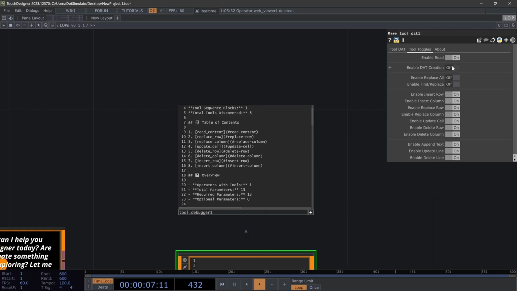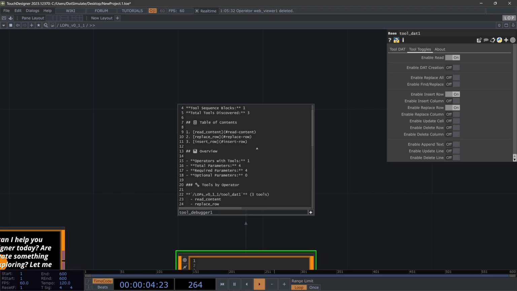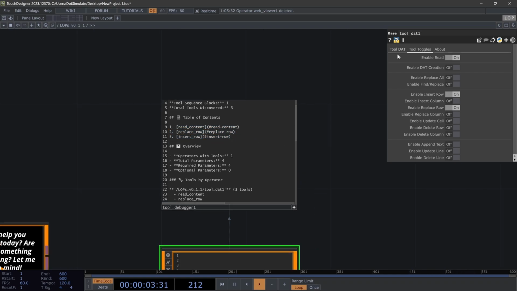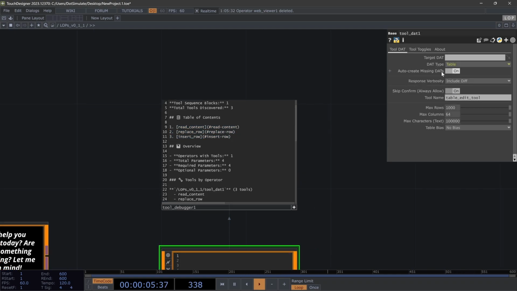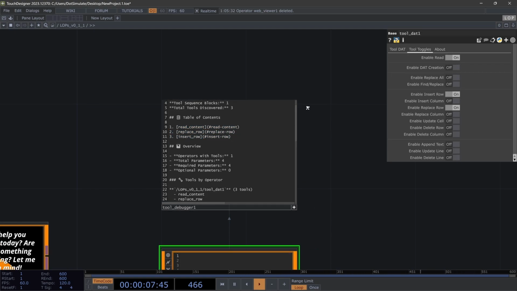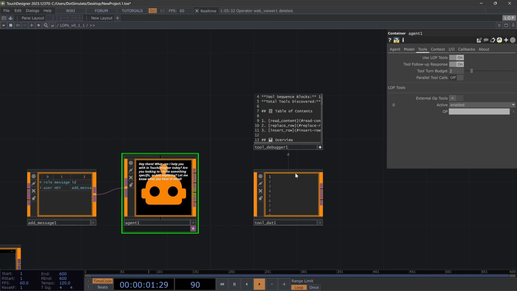Maybe we don't even want it to create it. And yeah, so insert row, replace row. Let's just turn off everything else. So now we see we have three tools: read content, replace rows, and insert row. It will automatically create the DAT if missing, so it doesn't necessarily need to create the DAT. So let's add this tool DAT to the agent with only a restricted number of tools.